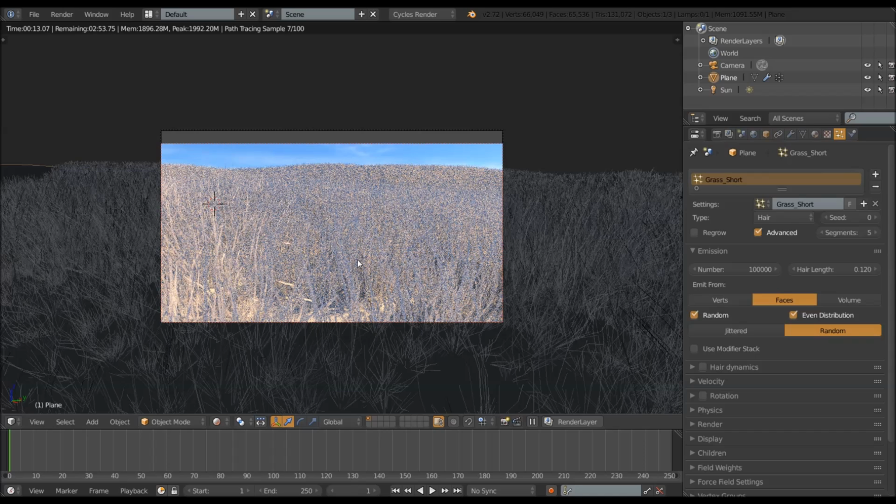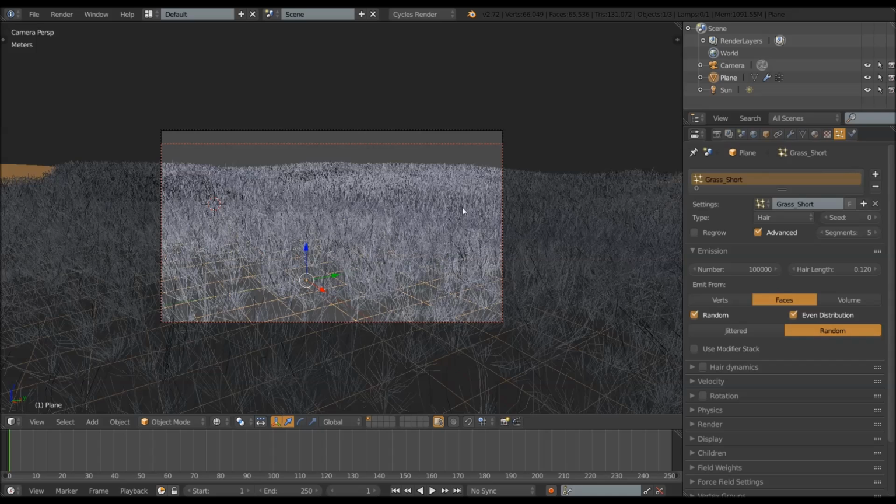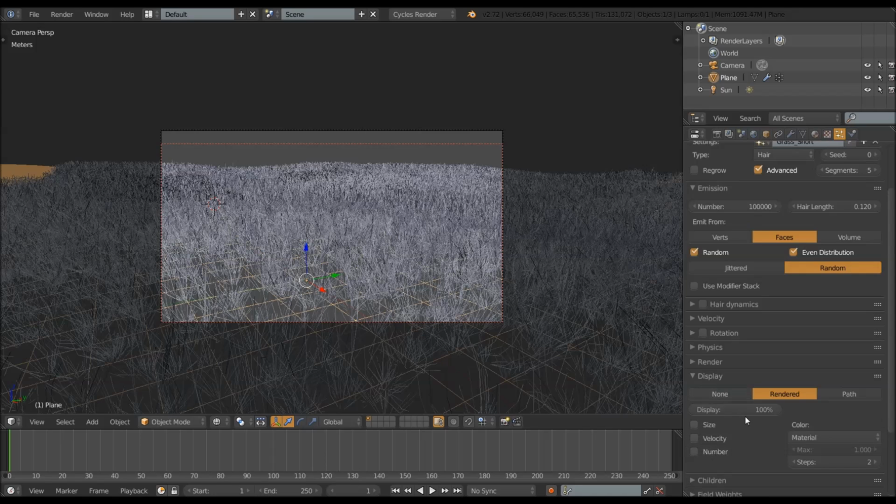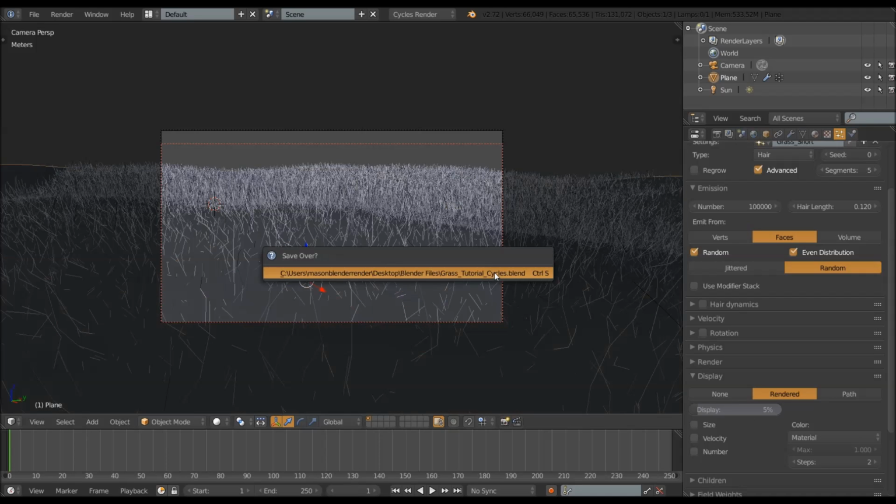There you go. You can see the grass. Everything is looking much better than it was before. Awesome. So now everything's white. So we want to change that, of course. So I'm just going to change my display amount once again on here down to 5%. There you go. Alright, we're going to set up our materials.